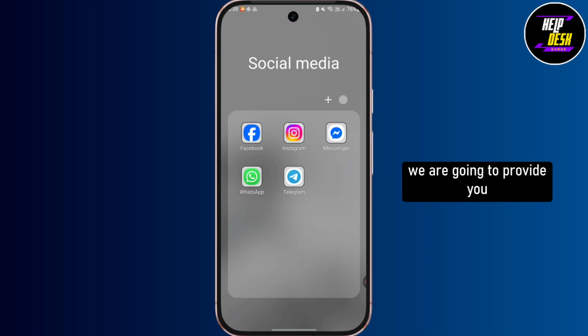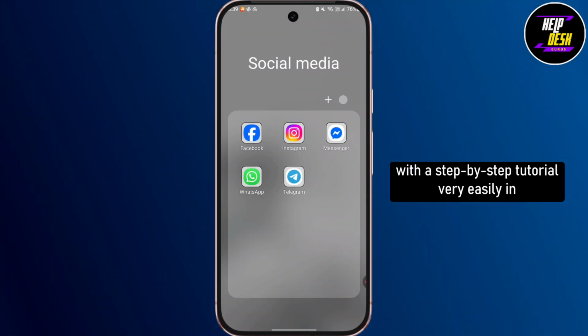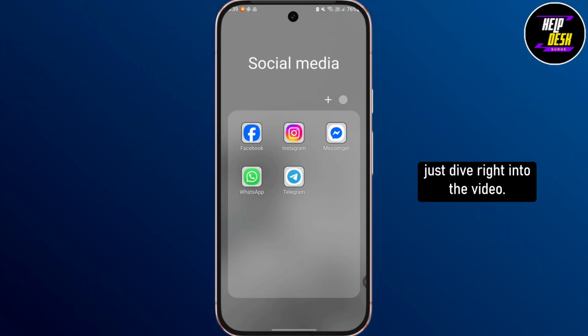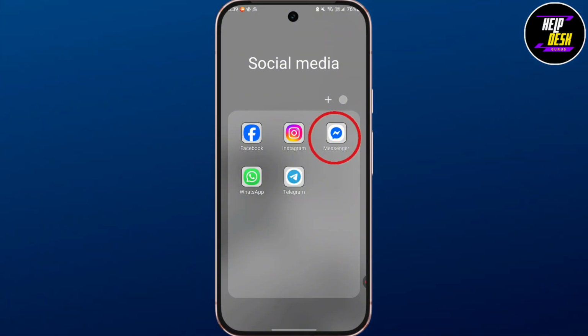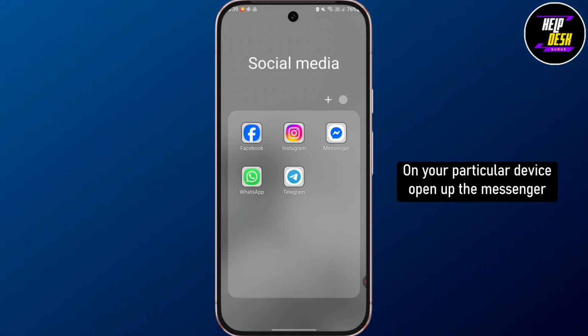In today's video, we are going to provide you with a step-by-step tutorial to do so very easily. So let's just dive right into the video. We can directly start by opening up the Messenger application. For that, on your particular device, open up the Messenger app.